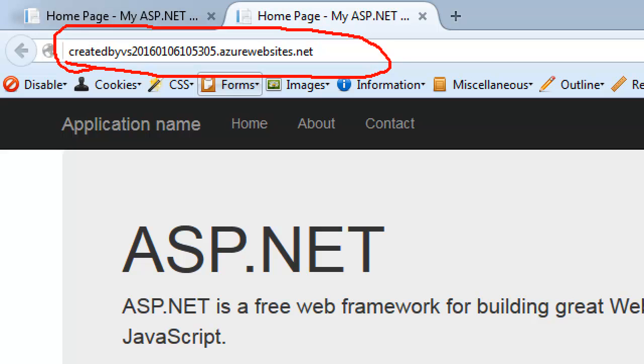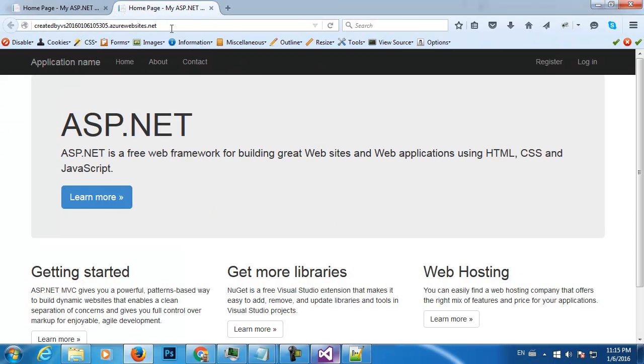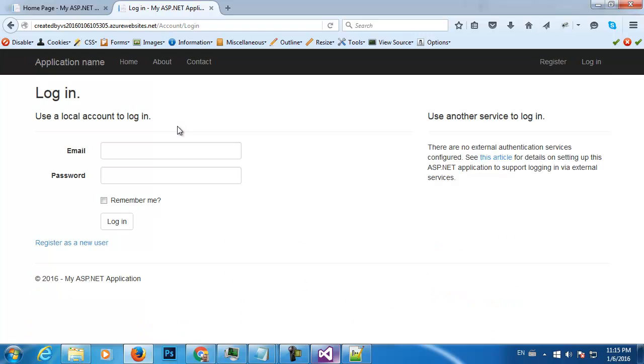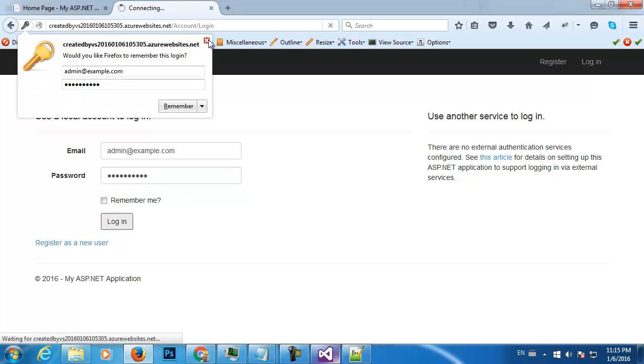My default application has already been deployed. Let me try to log in. I don't expect the login to be successful because I haven't registered admin@example.com on this database. I was using the password 7up. Login. No.